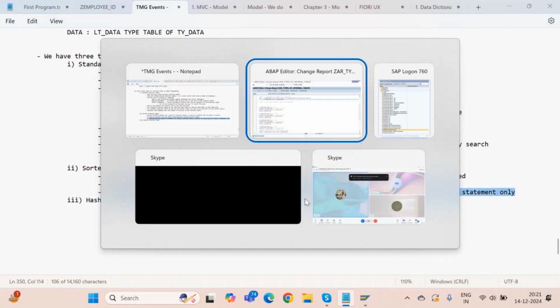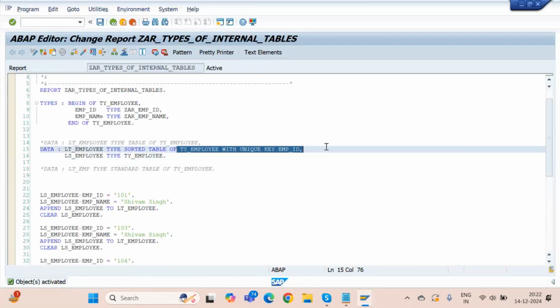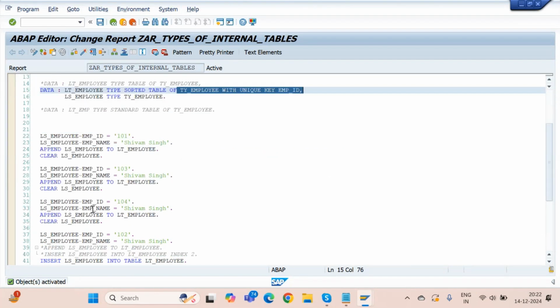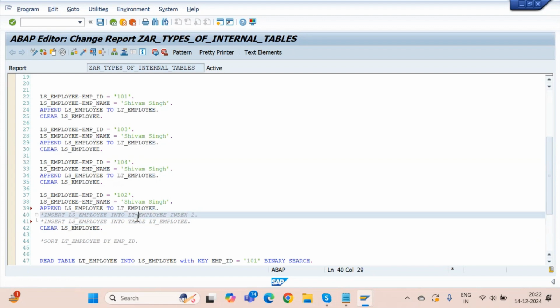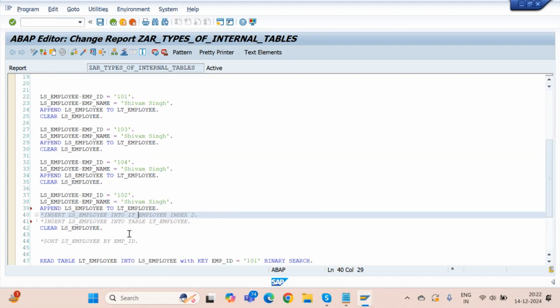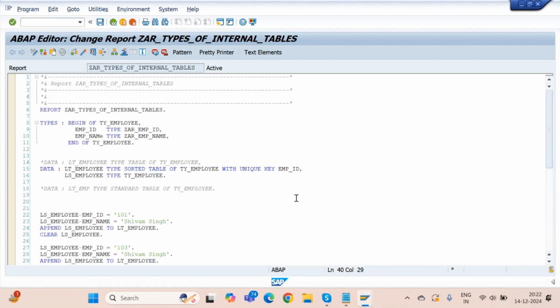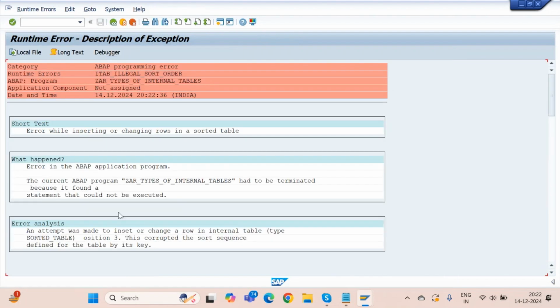Yes, that is the main reason. Because the definition of your sorted internal table is that by default, it must be in sorted order. If you are following the concept of append statement instead of insert statement, just see what mistake is going to happen here. 101 first record, 103 second record, 104 third record, and then 102 fourth record. Are they in sorted order based on this employee ID? No. So you will get a runtime error.